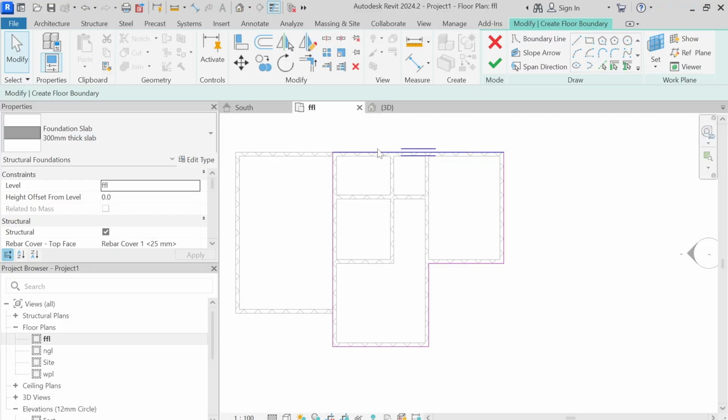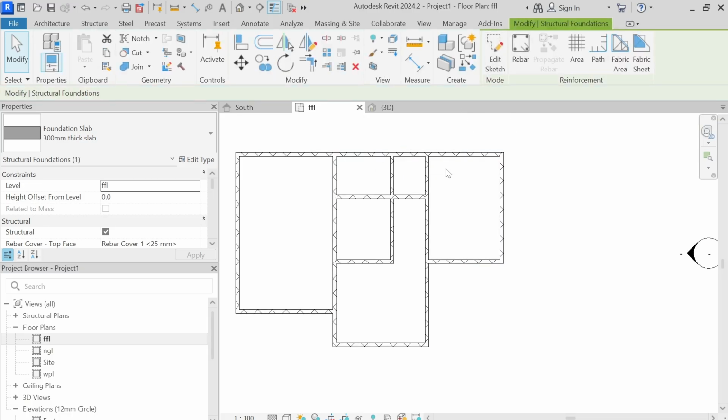Now, this is in closed loops. If you want to check if your lines are in closed loops, you just hover over the line here and then press tab, and then boom, it's in closed loop, it's connected. This actually signifies that your lines are connected. And then finish edit mode.